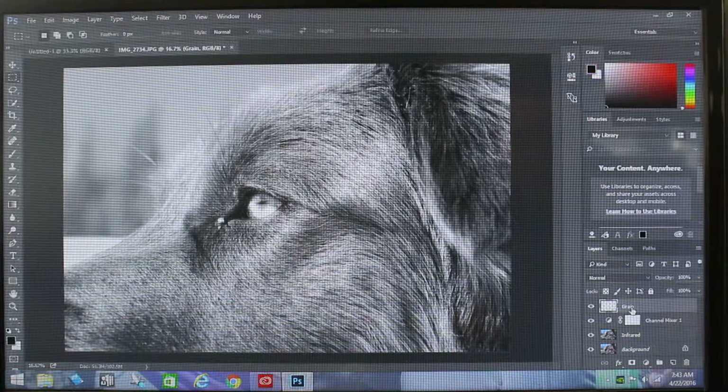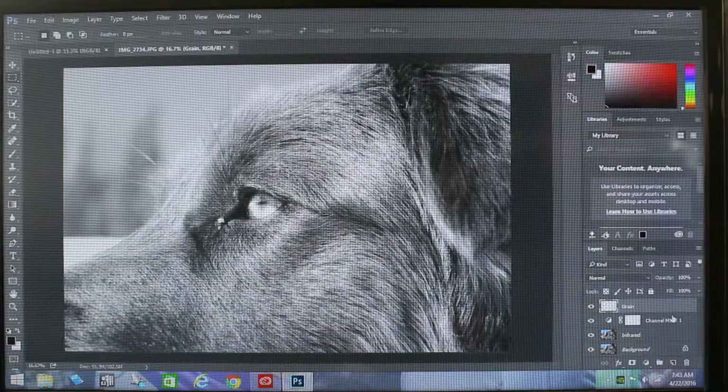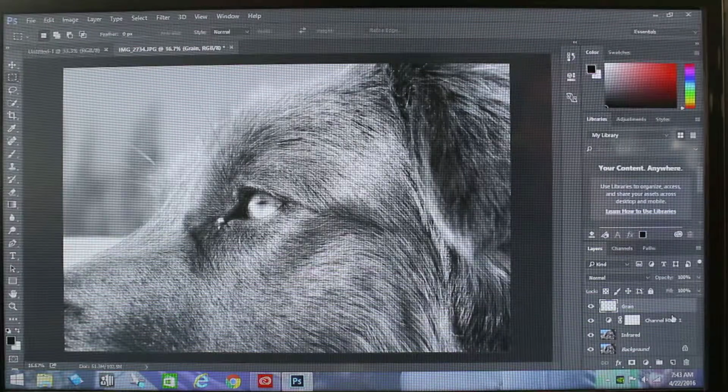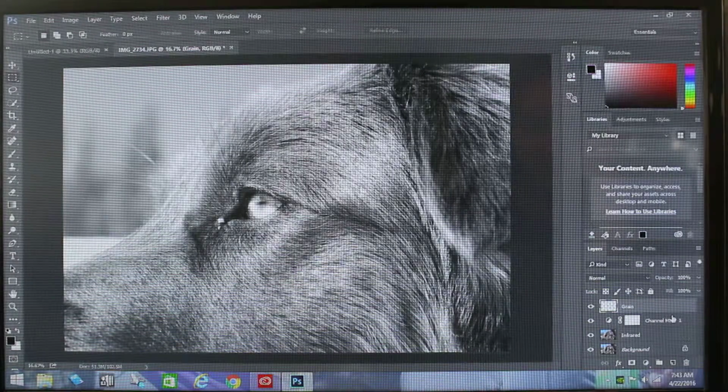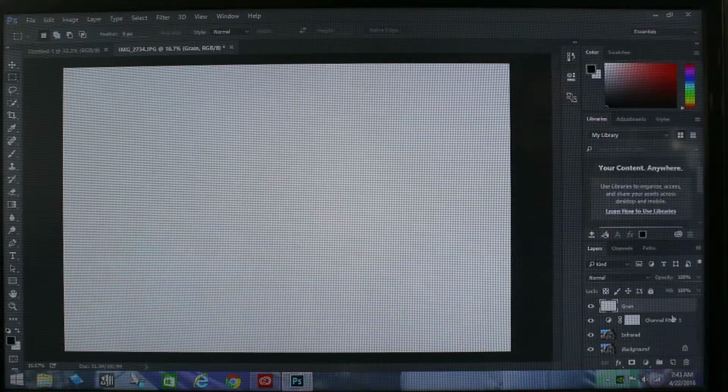And our next step is to fill this grain layer with just plain white. So we're going to press the letter D right now to reset the foreground and background colors to their defaults, black and white. And then with the grain layer selected, hit Control Backspace to make it completely white.